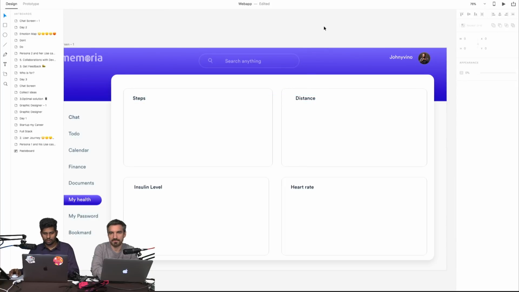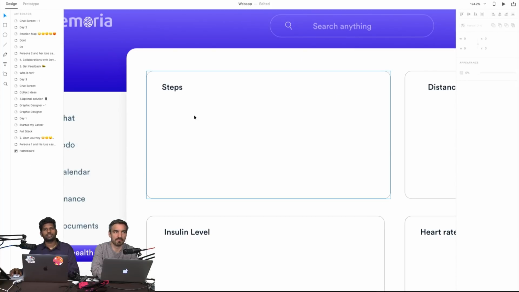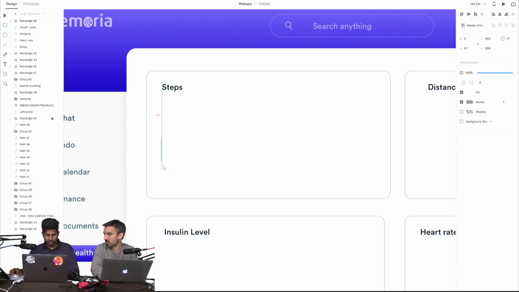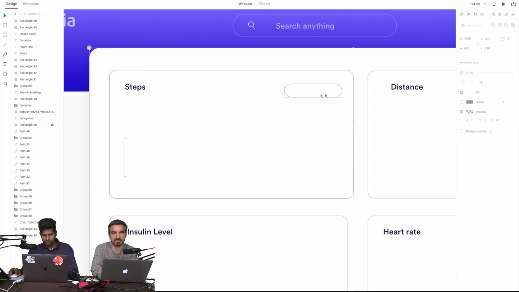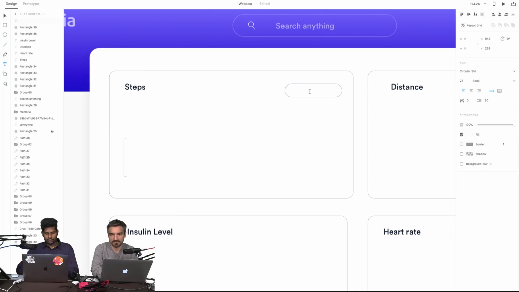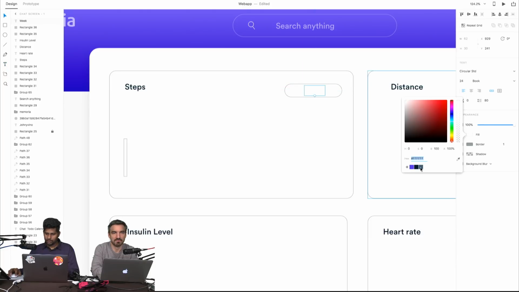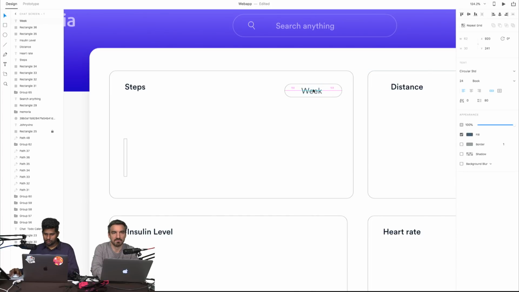So we can try different graphs. For steps, it will be okay. This we can make a rectangle. We can also add a filter here. This is the steps for a week or a month or a day. So there must be some filtering here. Okay, I selected week. Now I am going to create a week.